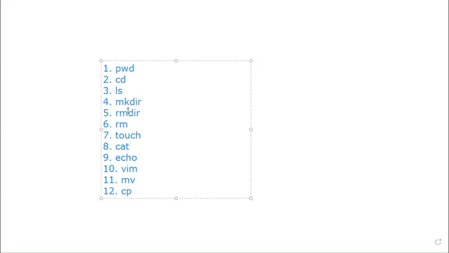Then rmdir is used to remove or delete a directory. rm is a command that is used to remove or delete a file. It can also be used on a directory. I will show you guys the example. The touch command is used to create a file. The cat command is used when you want to view the content of your file. Then the echo command is used to display a line of text or strings that are passed as arguments. You may not understand it now, but when I show you guys the example, you will understand.